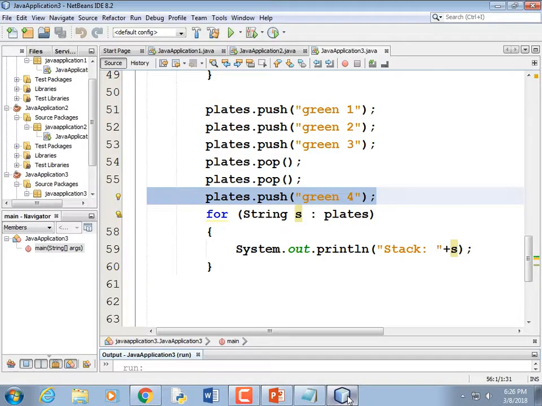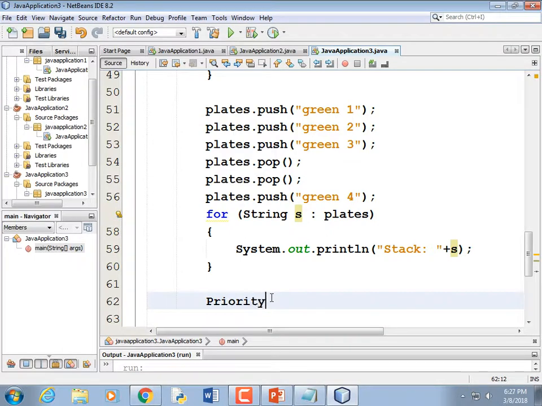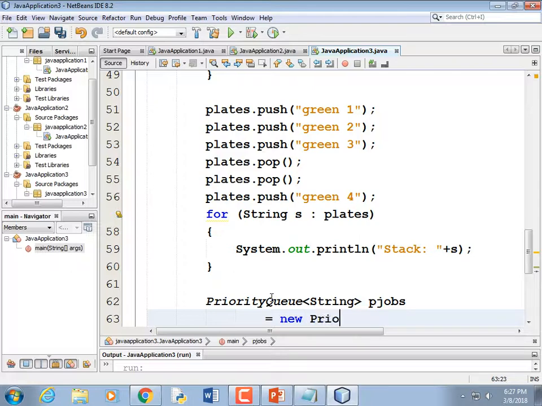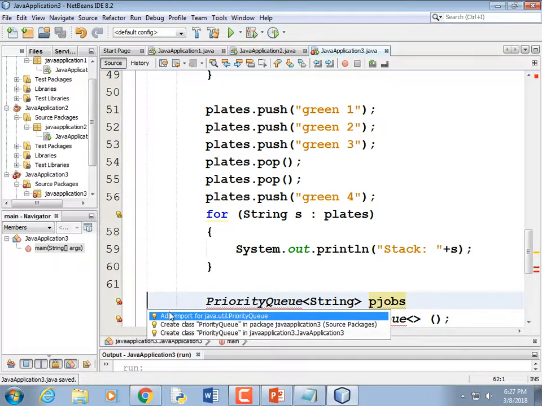So let's go back to our code and create a PriorityQueue. These aren't plates, these are printer jobs, so I'm going to call them pjobs. But I need to specify what type they are. So PriorityQueue angle brackets String, pjobs is equal to new PriorityQueue. Of course, we have to add the import for it: java.util.PriorityQueue.